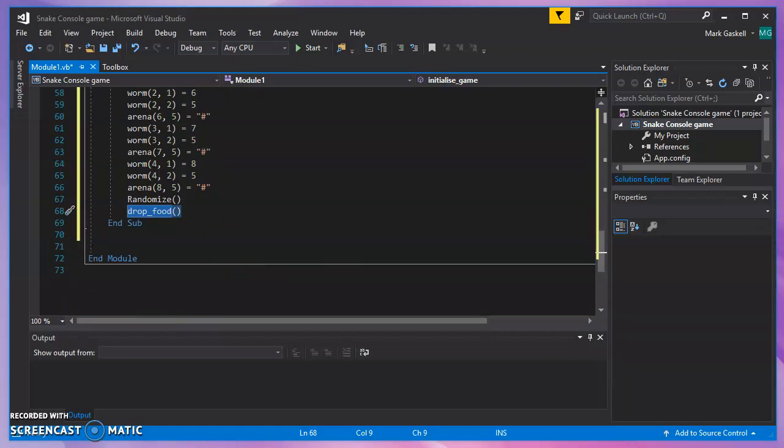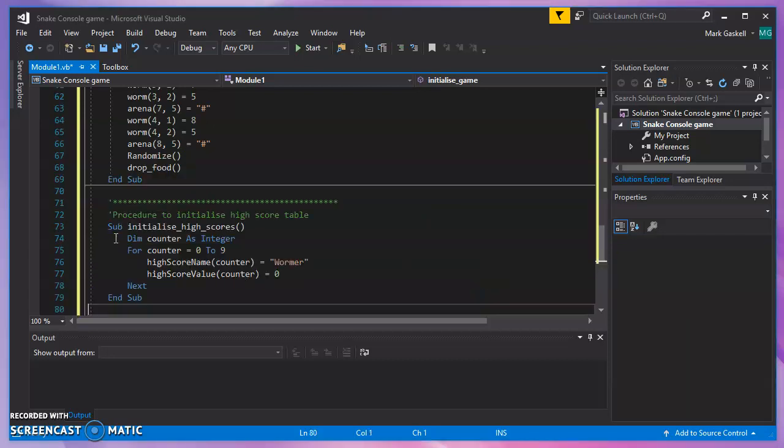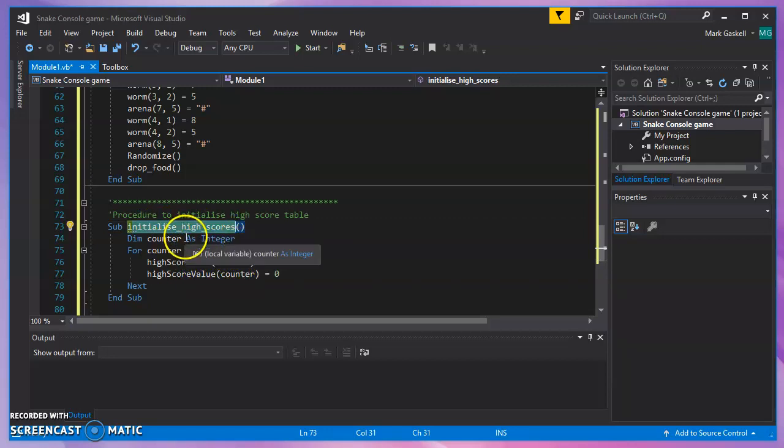Let me just find my notes again. So I did say we'll look at the high score table as well, so we're going to make another subroutine and pop that underneath that one. So put it down there. So we're going to initialize high scores, so we'll make another subroutine of that. So that only comes in really once the game's ended.